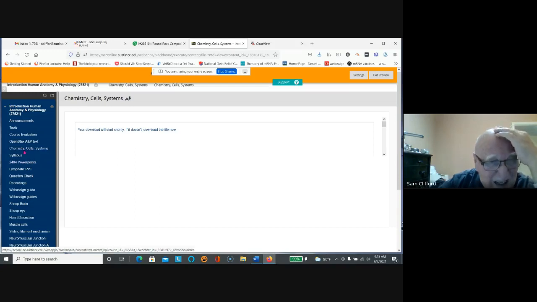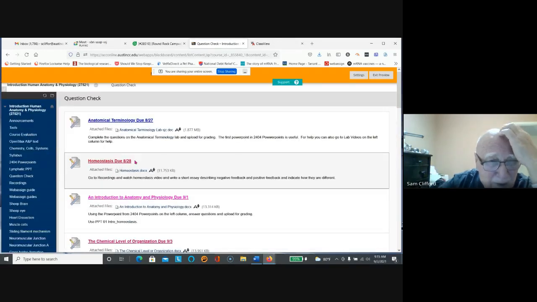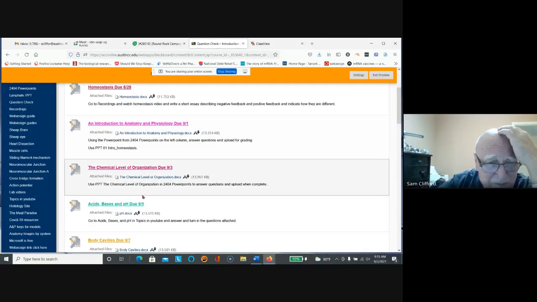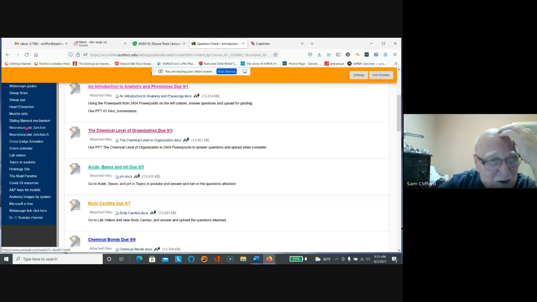That's in there. So notice here's the syllabus with information. The schedule is there. Here's the PowerPoints I've been using. We'll get into other organ systems like the lymphatic system. The question checks ought to be turned in once you study the PowerPoints, and these are the due dates that I've added. Okay, so we also are going to have other information that we'll use throughout the course.